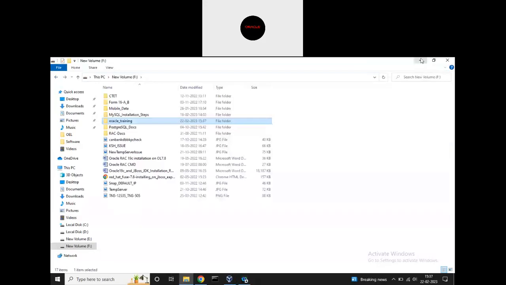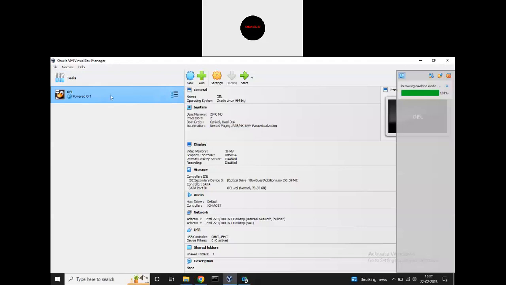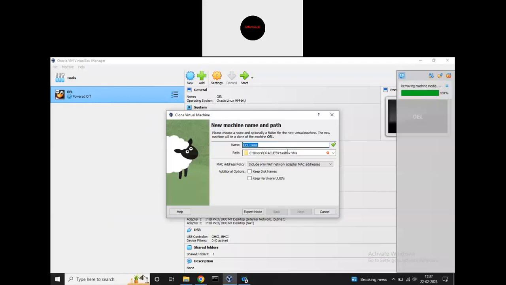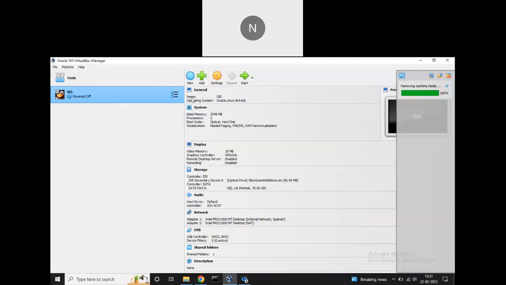Actually, I have removed that machine which I showed you, and I am cloning this machine because it is fully installed and updated. Yes, the cloning process is going on.